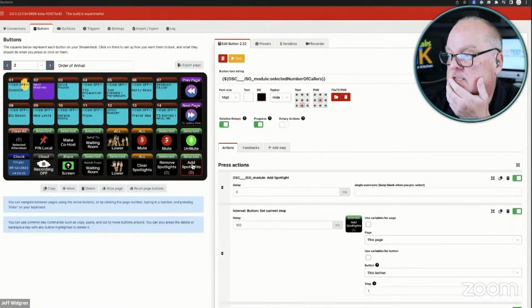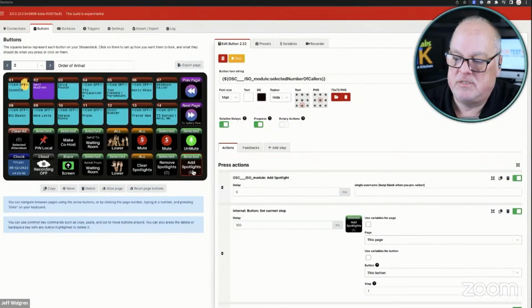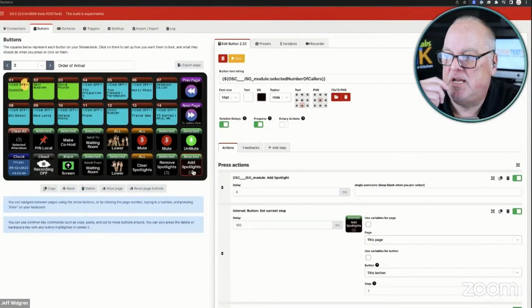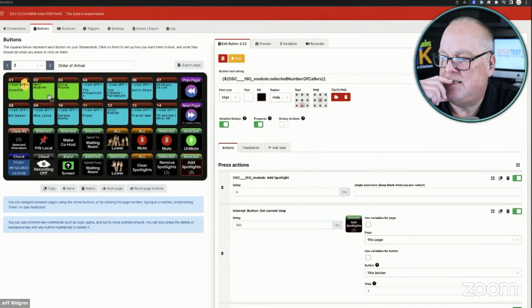That's the number of, it's not a live track of active spotlights. The number indicates the selections, the number of individuals that are selected. And so if you press add spotlights, it's going to do that for the selected people. There's 3 that are selected, and you can verify those 3 by looking at the 3 buttons that are highlighted. And so it's taking action on those 3 selections.